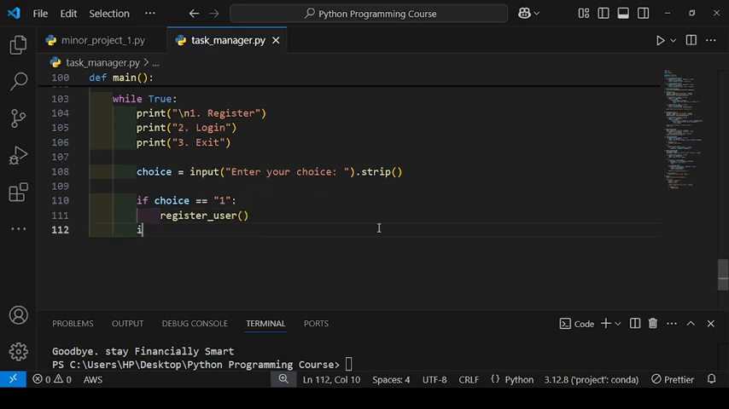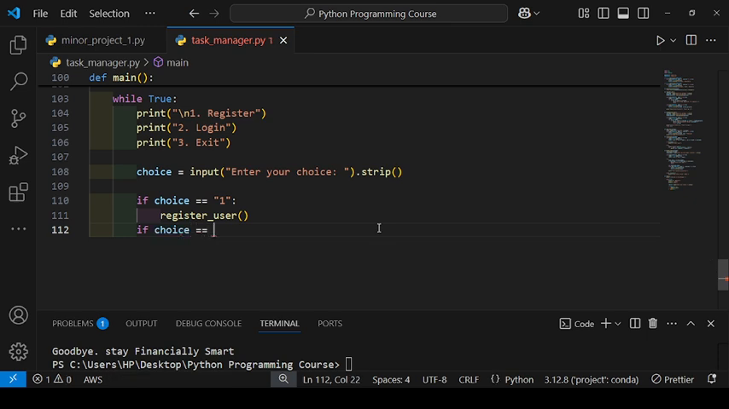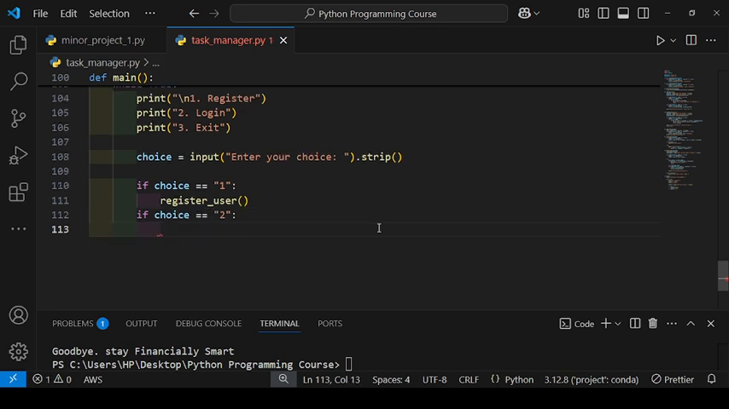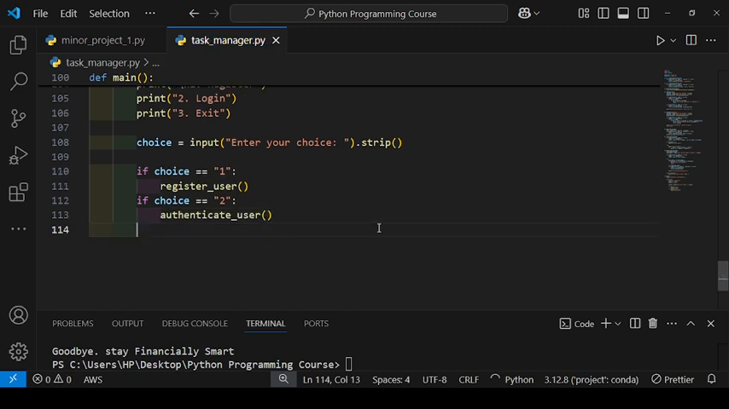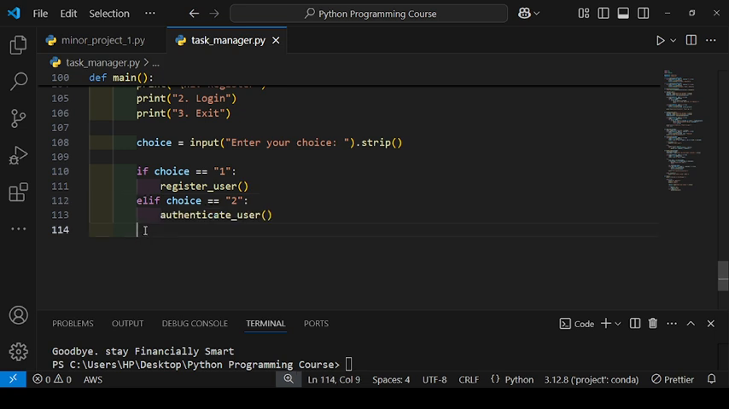Then if choice is 2, it means the user wants to log in. So here I will authenticate the user. I have to use elif, not if, because they are interconnected. We don't want every condition to be checked every time. If this condition becomes true, there is no need to check the other conditions.